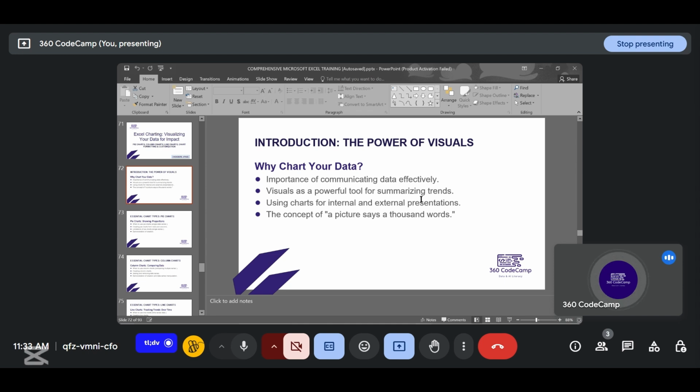You remember the saying that a picture is worth 1,000 words. You can see that concept here. We are going to see the importance of communicating data effectively. We are going to see how we can use visuals as a powerful tool for summarizing trends. Then we are going to see how you can use charts for both internal and external presentations.